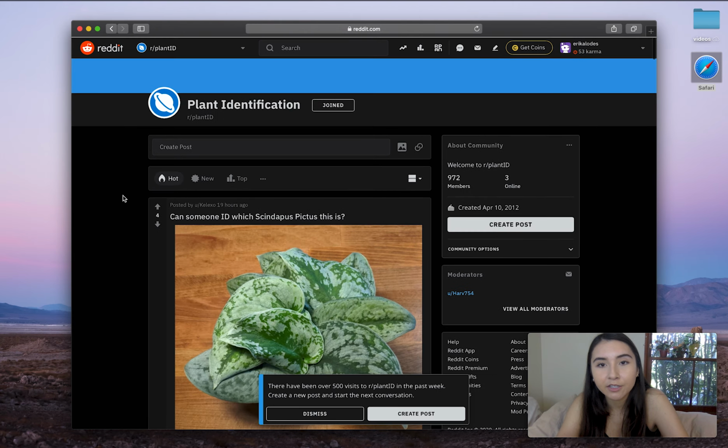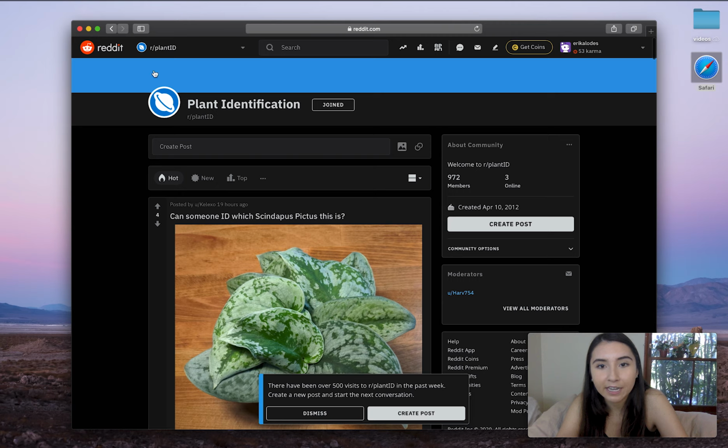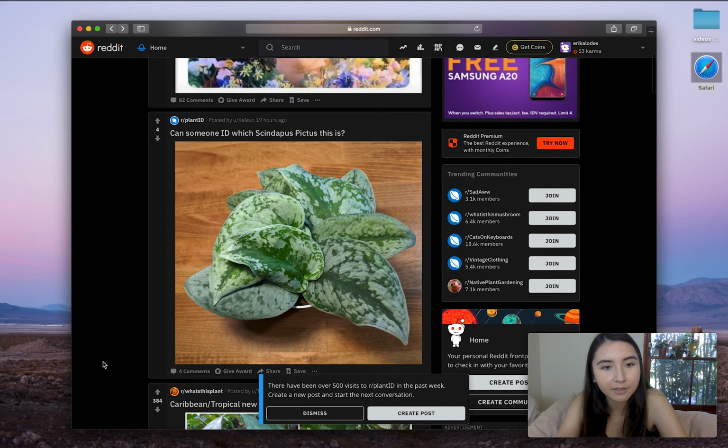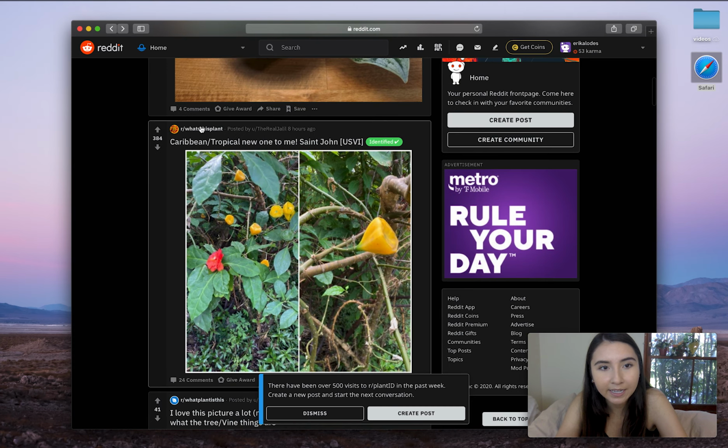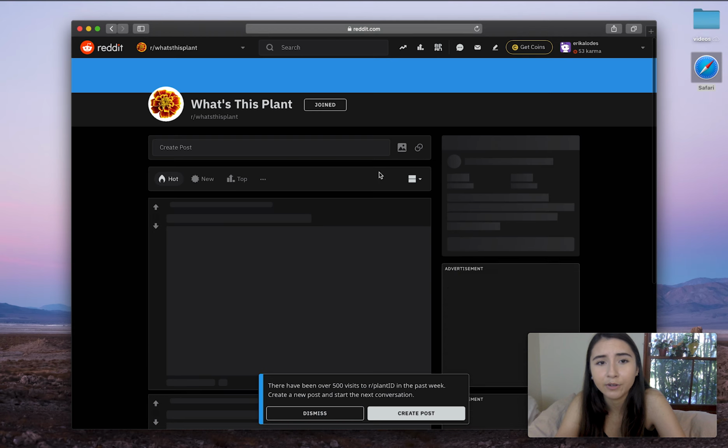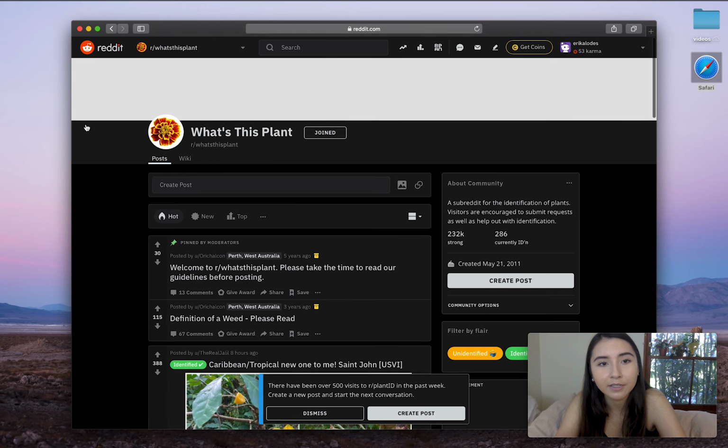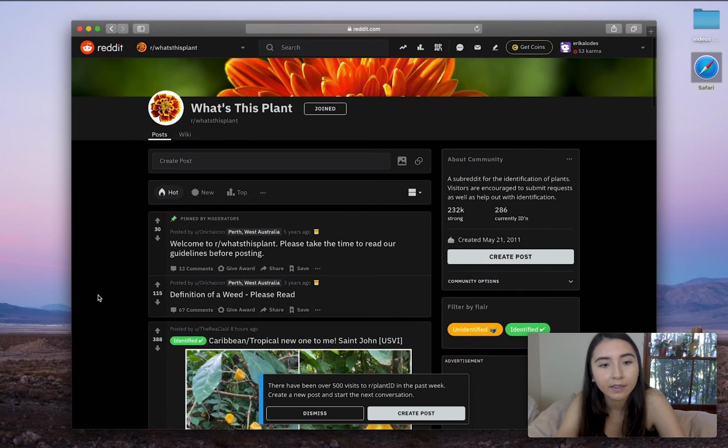So yeah, there's this thread. This is called Plant Identification. You can join it. And there's more. Let me see what else there is. What is this plant? So you can join this one too. What's this plant? There's even more. Hold on.